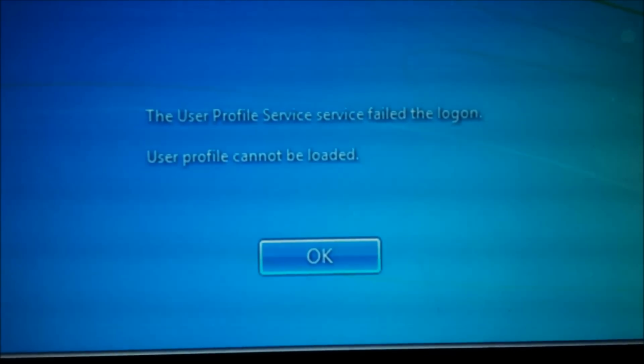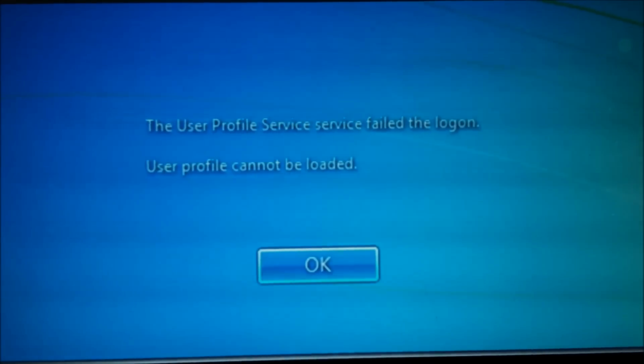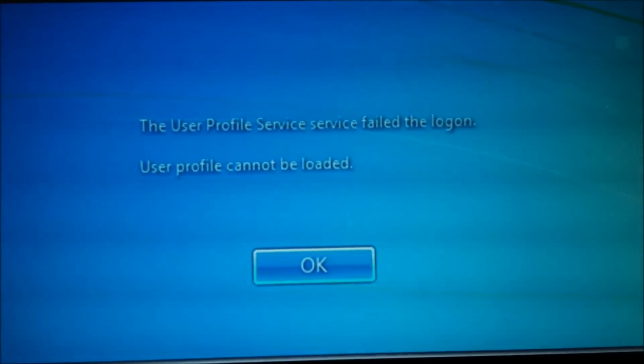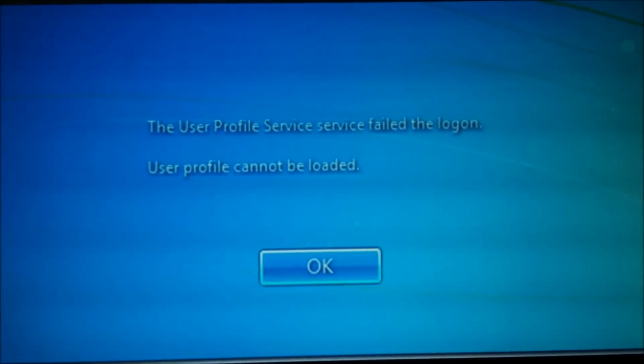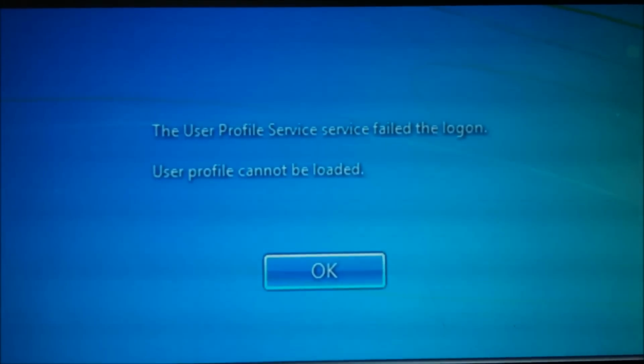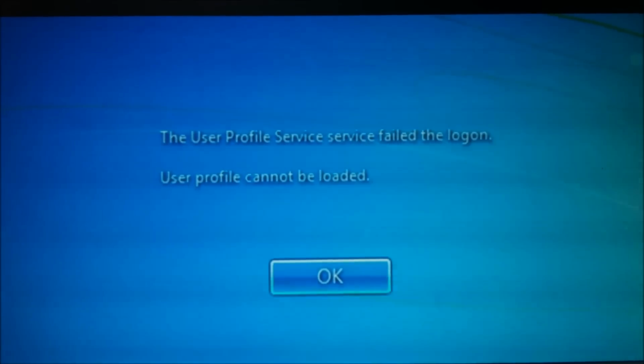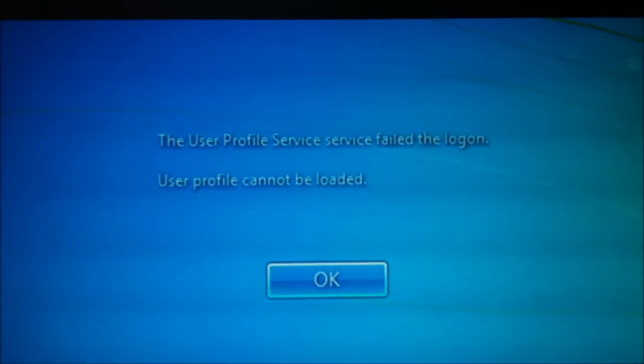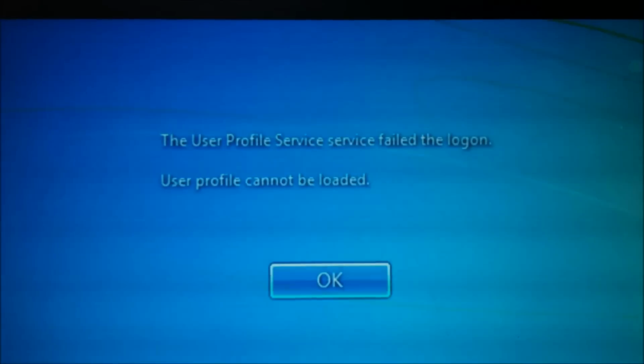So you just tried logging into your computer and this pops up. The user profile service failed to log in. User profile cannot be loaded. What that means is your user profile has corrupted. And the only thing you can do from here is click OK and tell it to reboot.